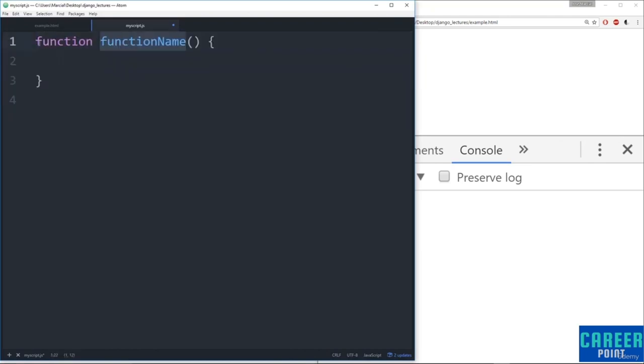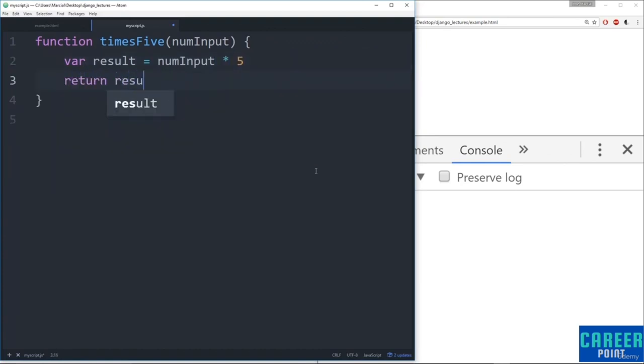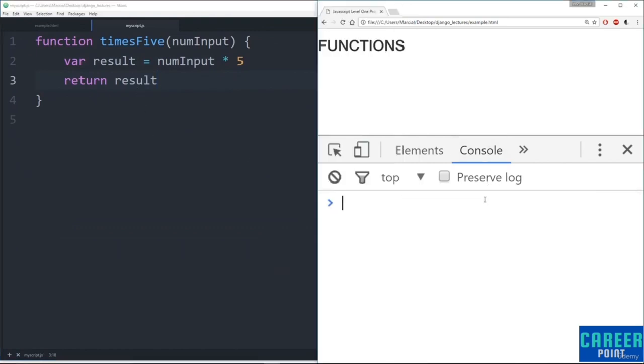So I will call a new function, function name, and I will call this function times 5. And we'll say num input. So it takes in this parameter num input. Inside of my function, I create a variable called result and set it equal to num input times 5. And then I return that result. So far, so good. And then if I refresh this page, I can call times 5, pass in a number 4, and I see I get 20 back.